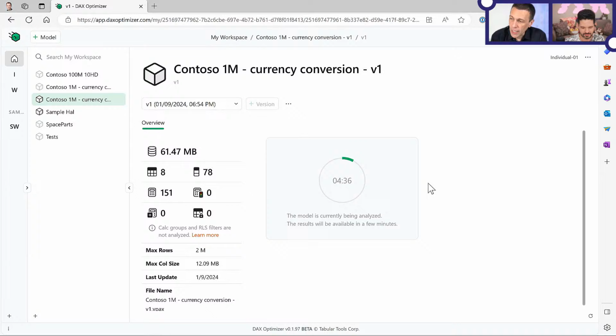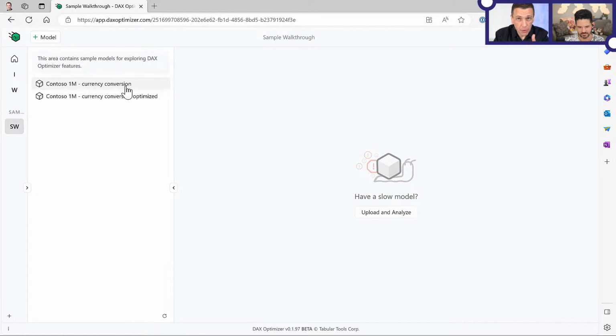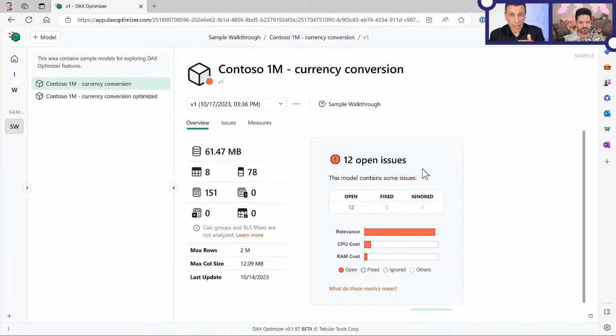And when the model is complete, then we will get the information about the analysis. Now, just because we don't want to wait other minutes, I can go where we already have the same information, the same model that I've shown you. And this is exactly the same model that I uploaded before. This is just created in a separate workspace. This is the sample workspace.